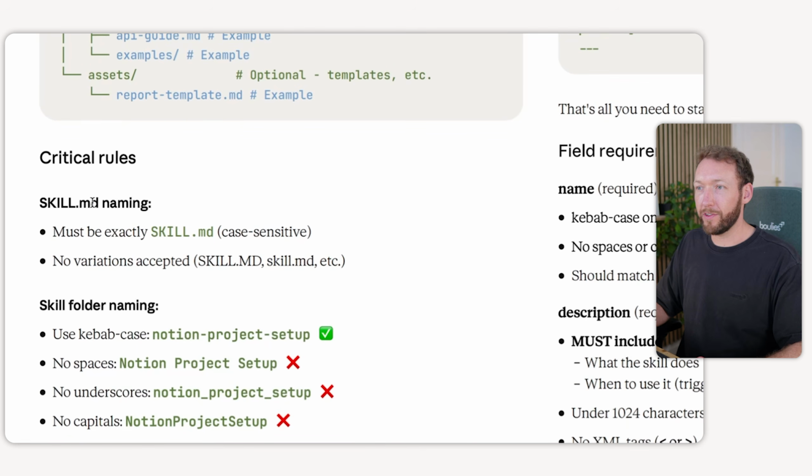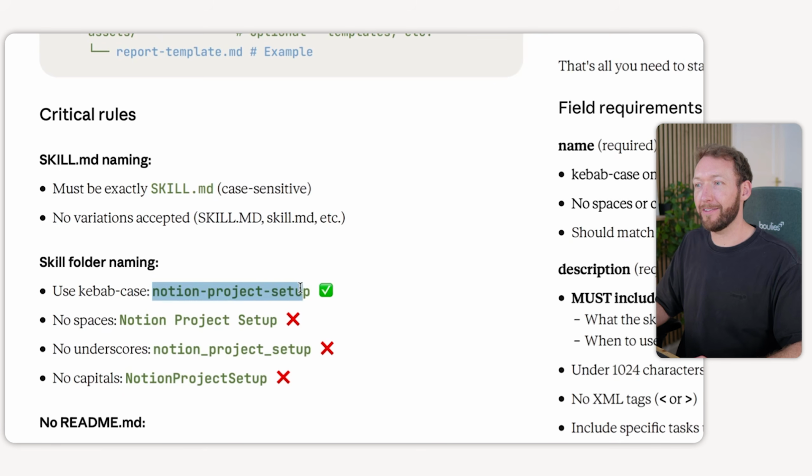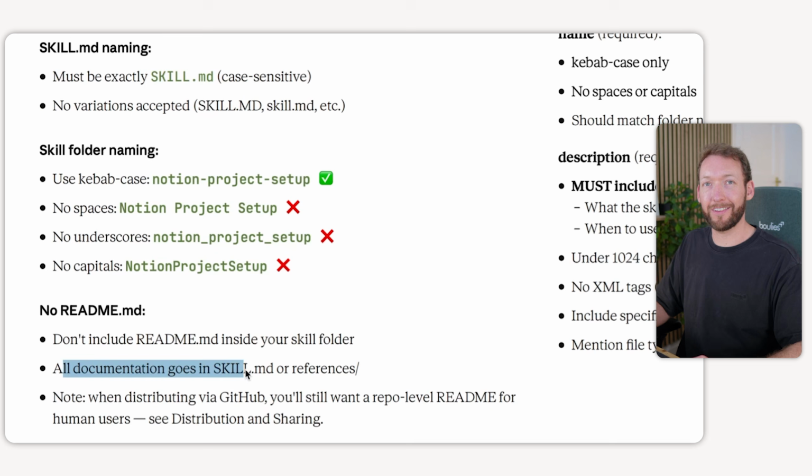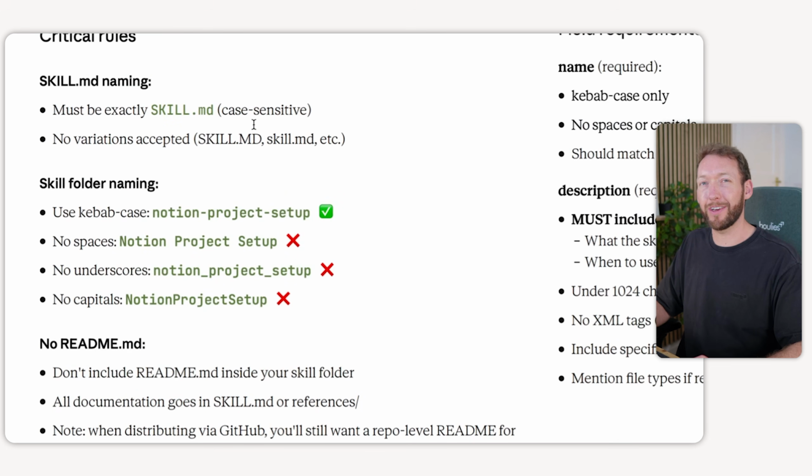Now, some critical rules: skill.md must be called skill.md with a case sensitive name. You must use kebab case, so all lowercase with dashes between words, and all documentation should go into the skill.md file or the references folder, like nowhere else. Don't include a readme, don't include anything else. It's not going to get used in the skill.md.